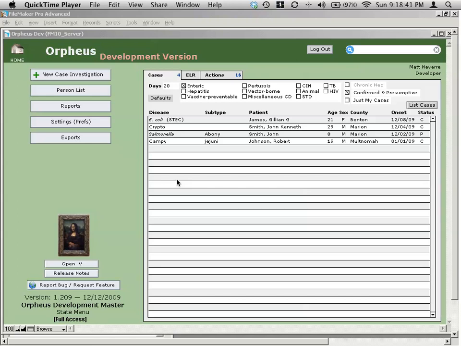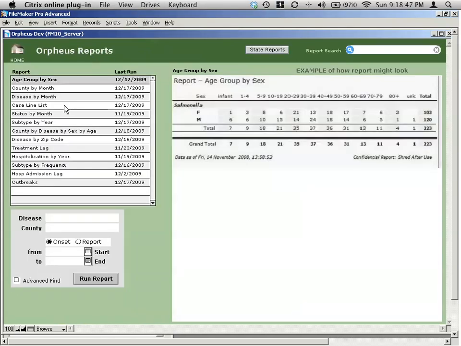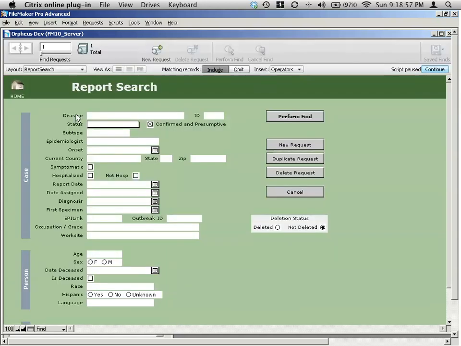This is Matt Navarre. In this lesson, we're going to be talking about running reports in Orpheus. So if you click on the Reports button on the main menu, that takes you into the report screen. As we've seen in the previous lesson, one of the things that you can do from here is simply search the report database by clicking this icon here and then doing a line list type of search for all the diseases you wanted to see.